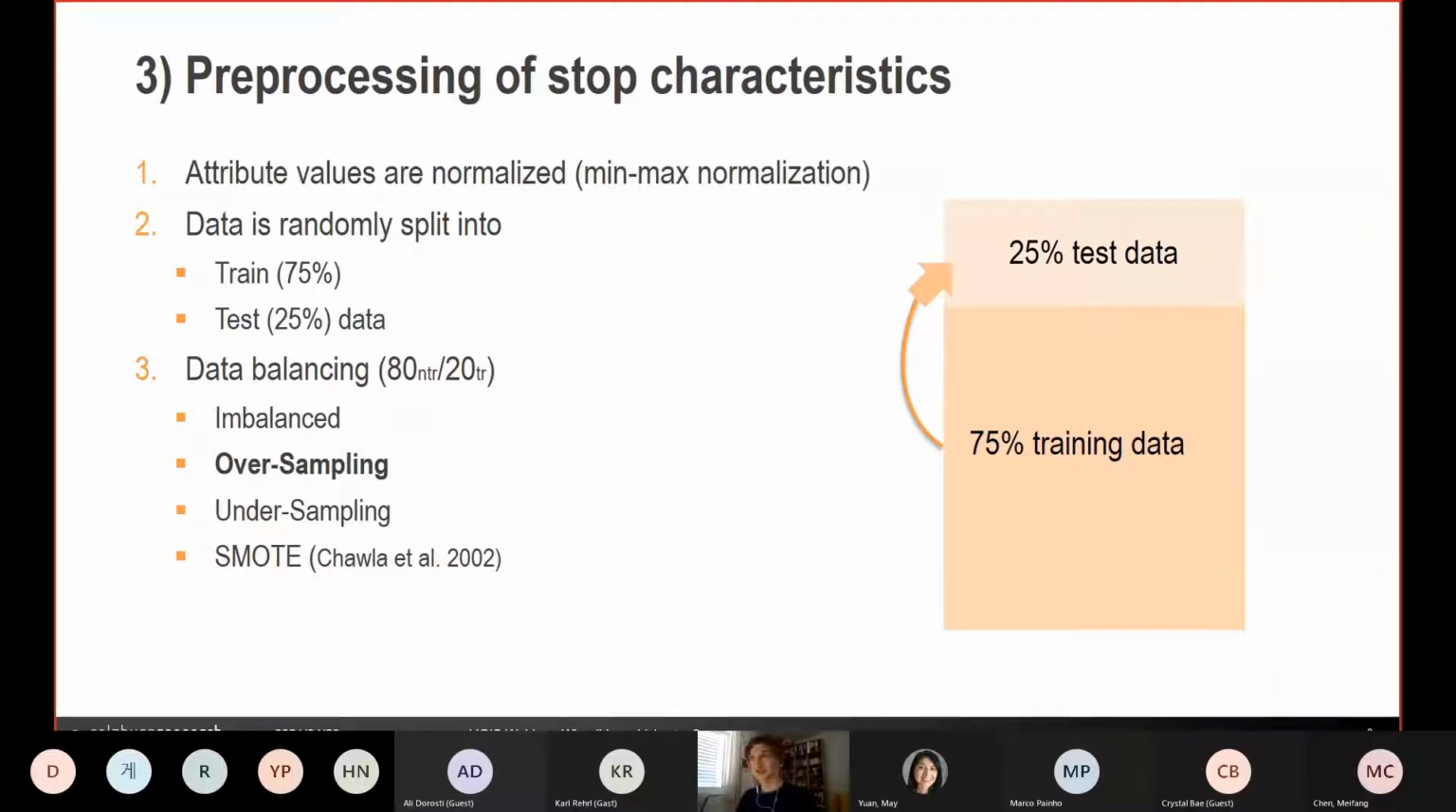Of course, it's necessary to randomly split our data into a training and a test data set. So we decided to take 75% for our training data set, which we use to train our model for the hyperparameter tuning and so on. And with this training, we get our final model, which we apply to the test data. And this is where we get our performance measures from.